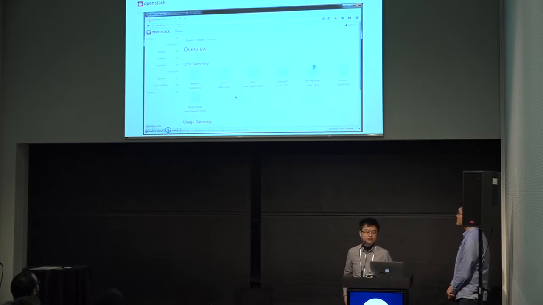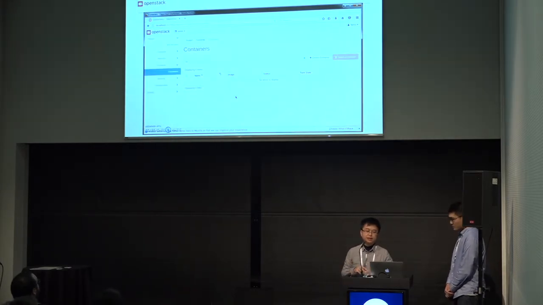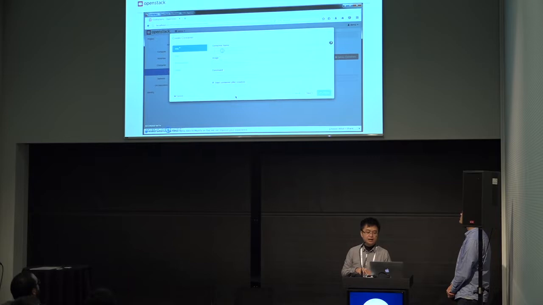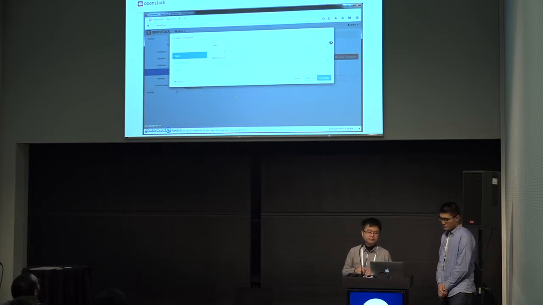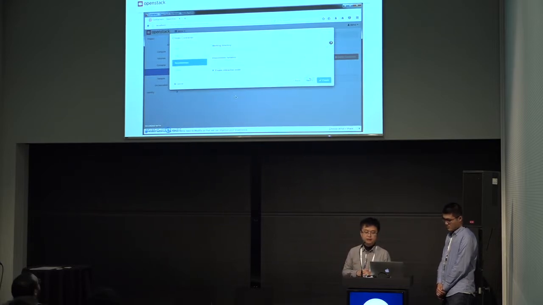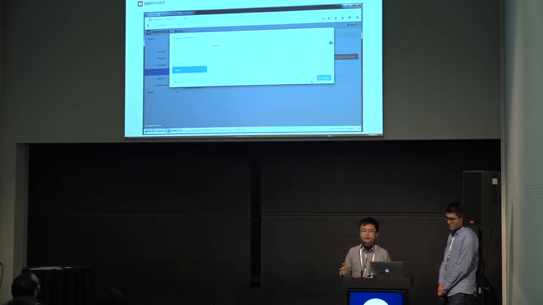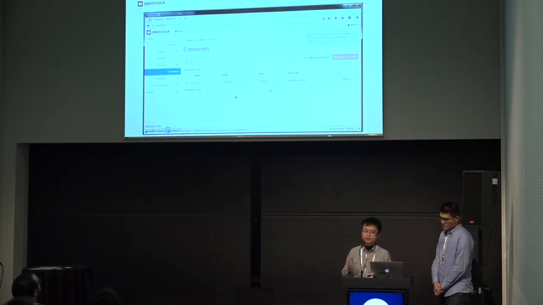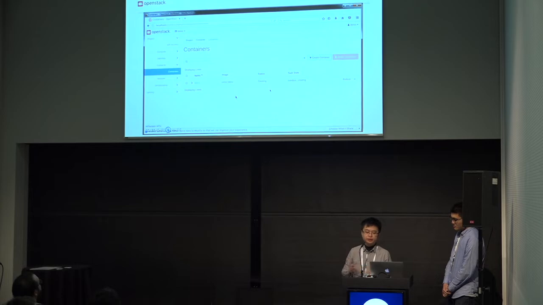So this is the Horizon dashboard, and there's a container tab that is provided by a plugin developed by our team. Here we can create containers. We specify the name of the image, which is in the Docker hub. And there's a few parameters you can set. For example, you can set the CPUs, and you can set the memory. And there's a few other parameters that you can set to configure these containers. And then you click create, and we wait for the container to be up and running. It will take a few seconds.